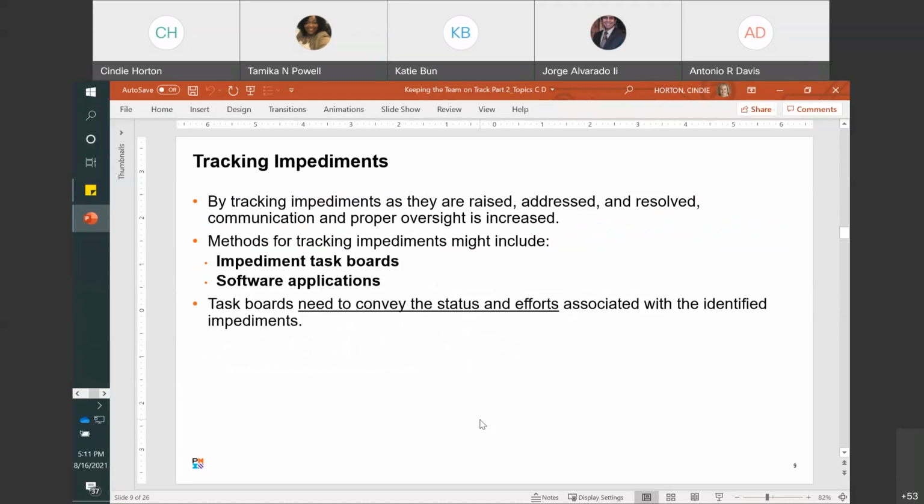When project teams track impediments as they're raised, addressed, and resolved, then communication and proper oversight are increased. There are various ways to track impediments. For example, impediment task boards can be as simple as sticky notes denoting impediments, the potential causes, responsibilities, and the status posted on a whiteboard or a wall near the project team's co-location, or it can be a sophisticated software application that captures greater detail and has communication features. In whatever format works best for the team, the board must convey the status and efforts associated with the identified impediments.